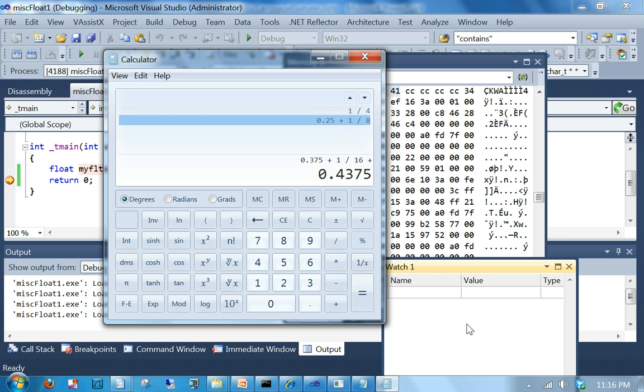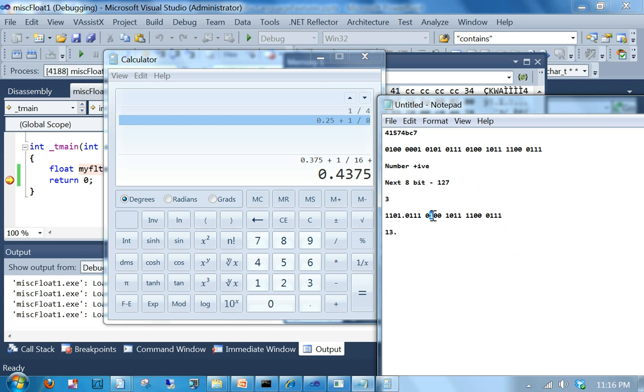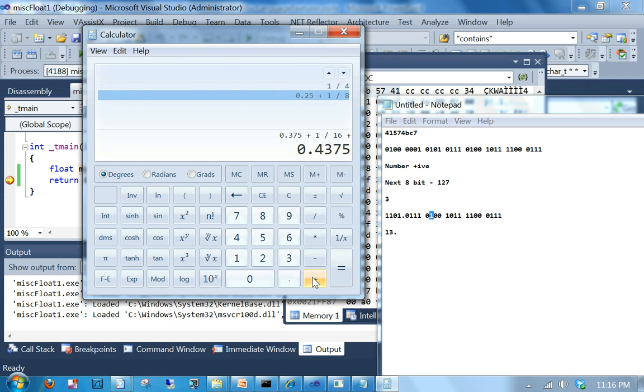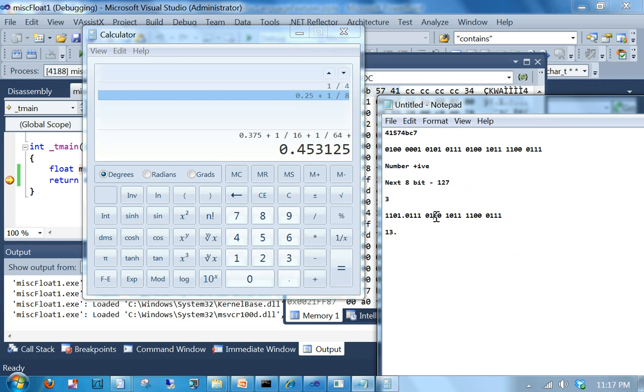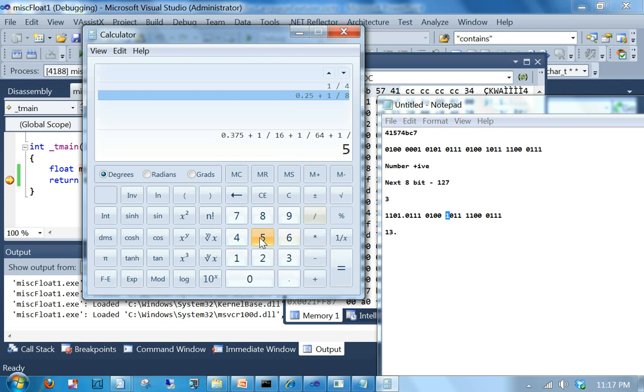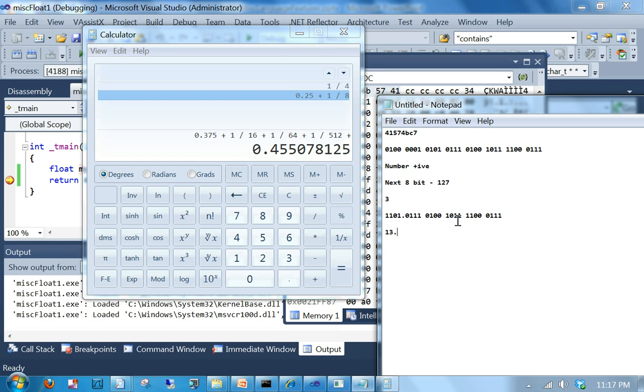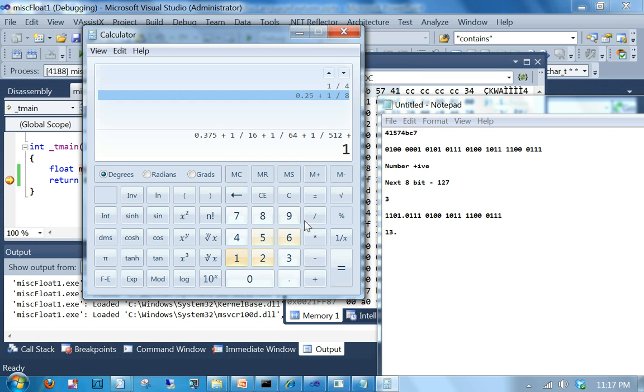So I added 1 by 16. I don't have 1 by 32, so now I'm going to add 1 by 64 plus 1 by 64. Now I don't have 128, I don't have 256, I have 512. So this is 1 by 512. So I got 455. I'm supposed to get 456. I don't have 1024, I have 2048. 1 by 2048. So it's getting very close.